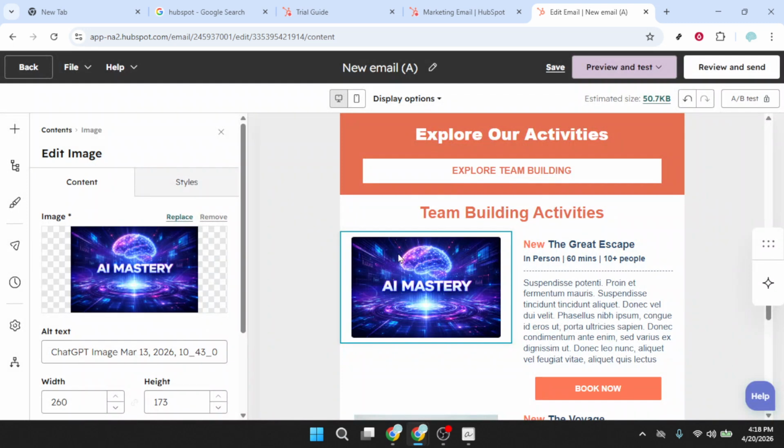That's all there is to it. You've located your email, opened the image editor, adjusted size and style, and replaced the image when needed, all within HubSpot.